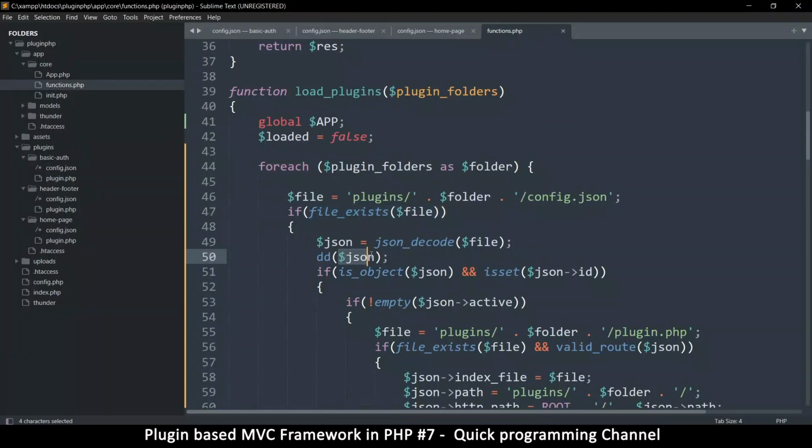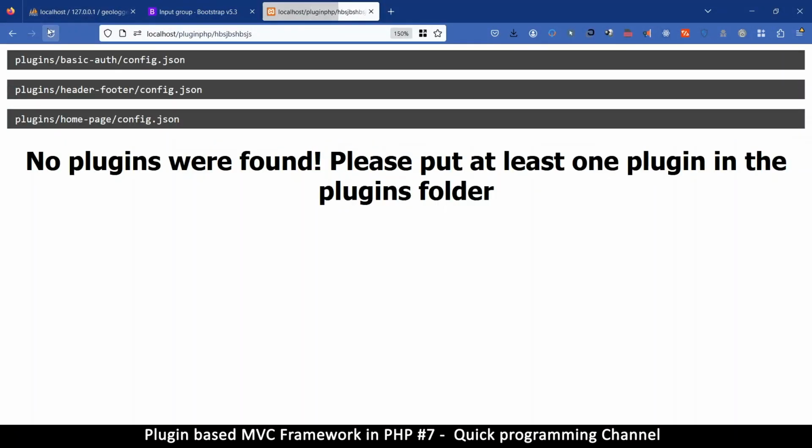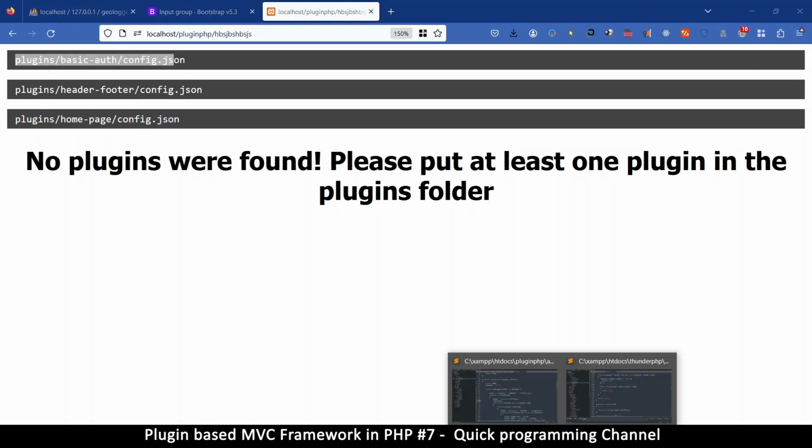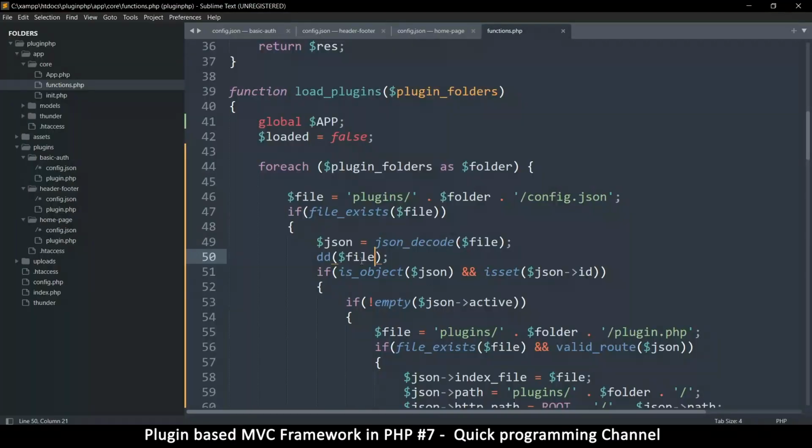But let's look at what's happening. JSON decode. So plugins, basic auth, config.json. So all of this is actually working as intended. Right. Okay, so my mistake here. You see, this is a file here. This is the file path, not the actual file. So I always forget that.